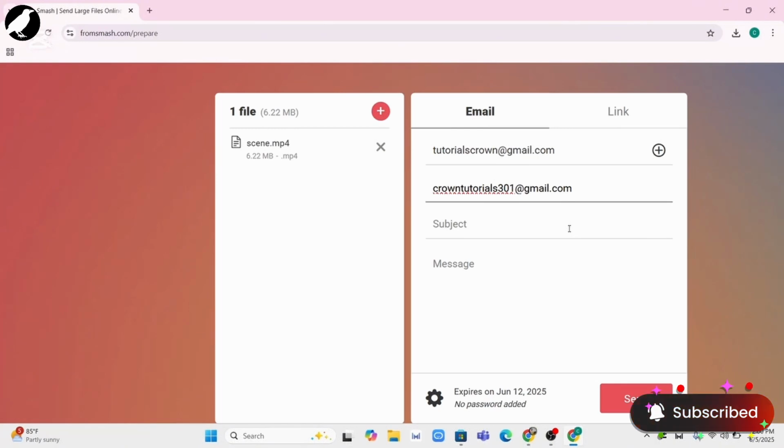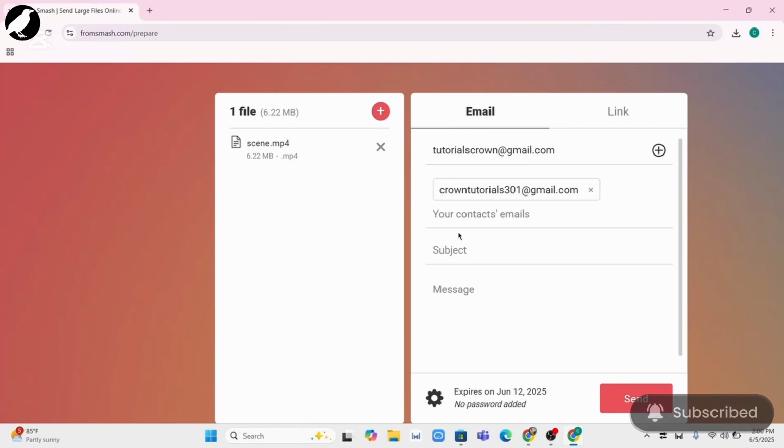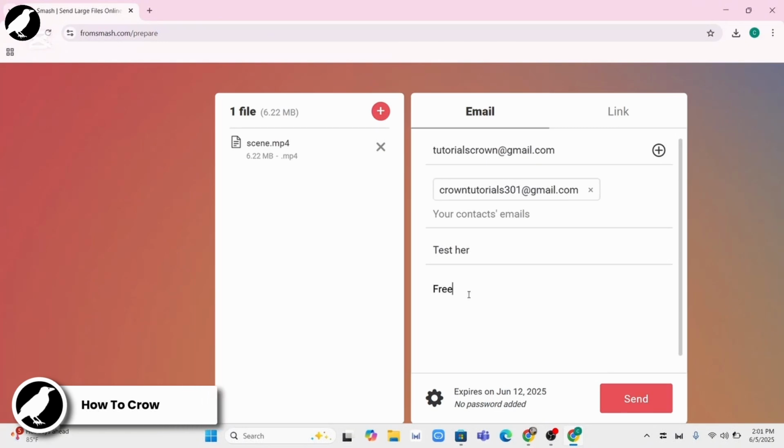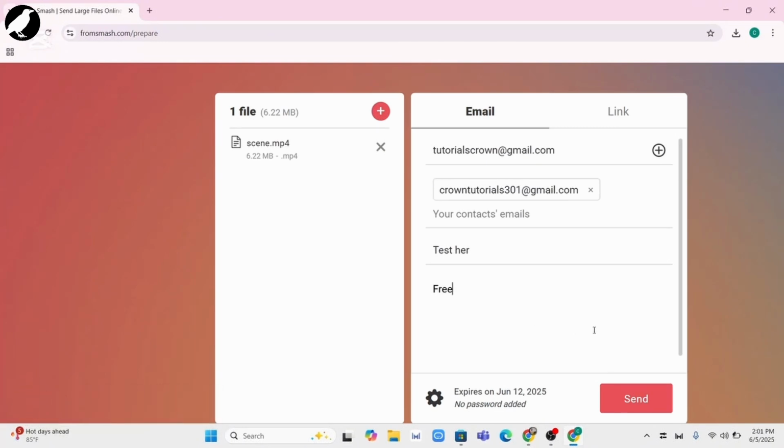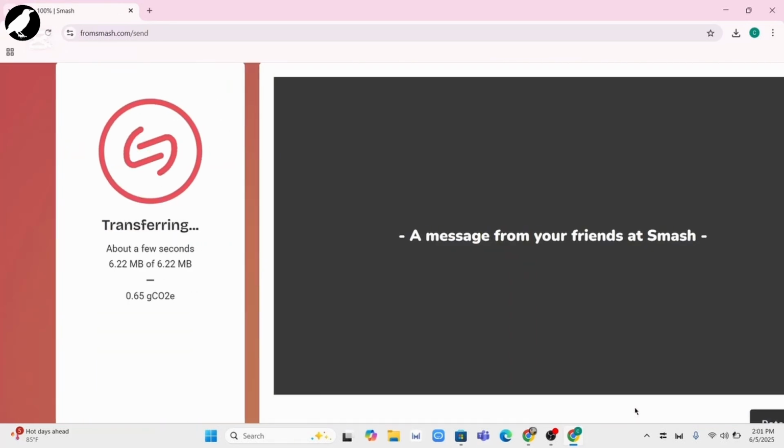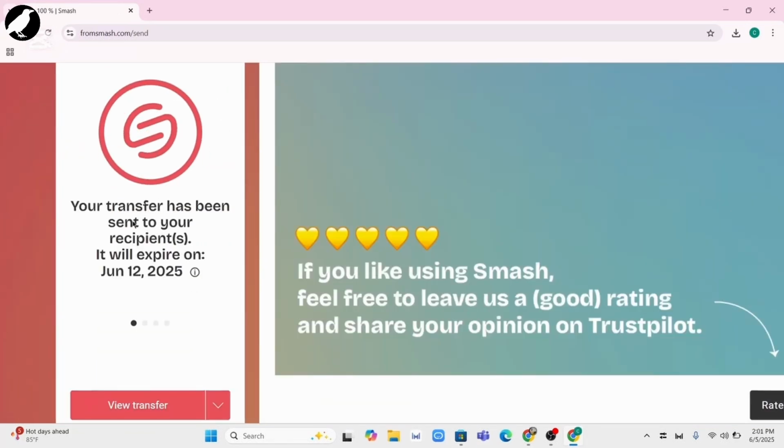Alright, after you provide it, you can also provide a subject from here, like I will give test here. In the message section you can share a message with this file. So simply type any message for this file. After you're done, click on the option send over here. It is processing the transfer. As you can see, here is the message that your transfer has been sent to your recipients.